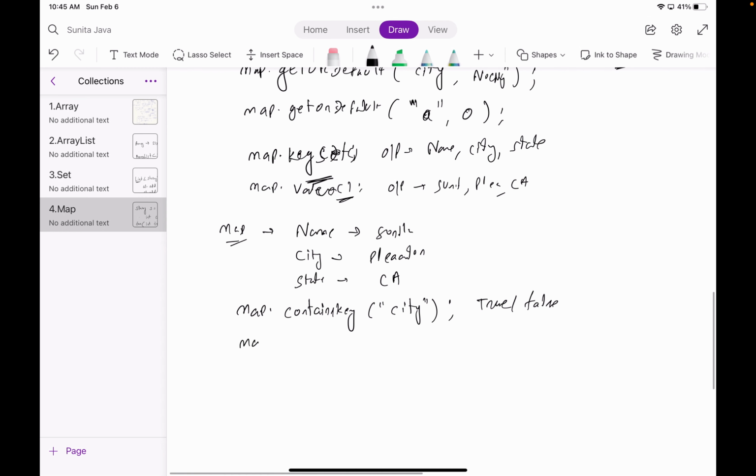Similarly, I can check a value if I want to check whether my map has Pleasanton or not. So what I can do is map.containsValue. I want to check whether my map contains Pleasanton or not. Then it will return true or false based on that. If it is there, it will return true. Otherwise, it will return false.